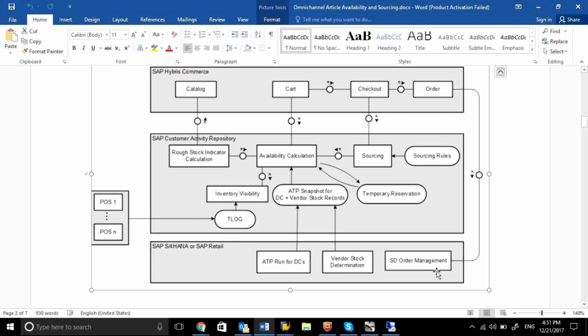So if you're going to properly use promotion, pricing, and article availability, it's good to use hybrid commerce. Even SAP prefers to use hybrid commerce, especially for omnichannel article availability.